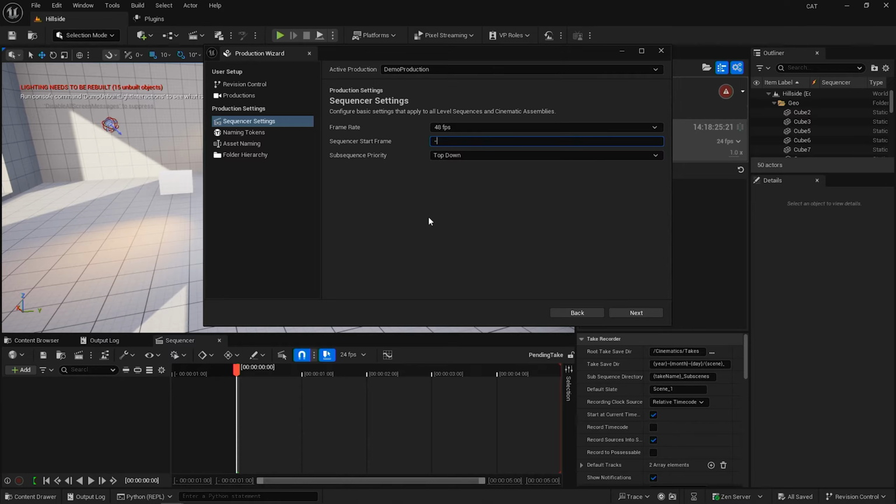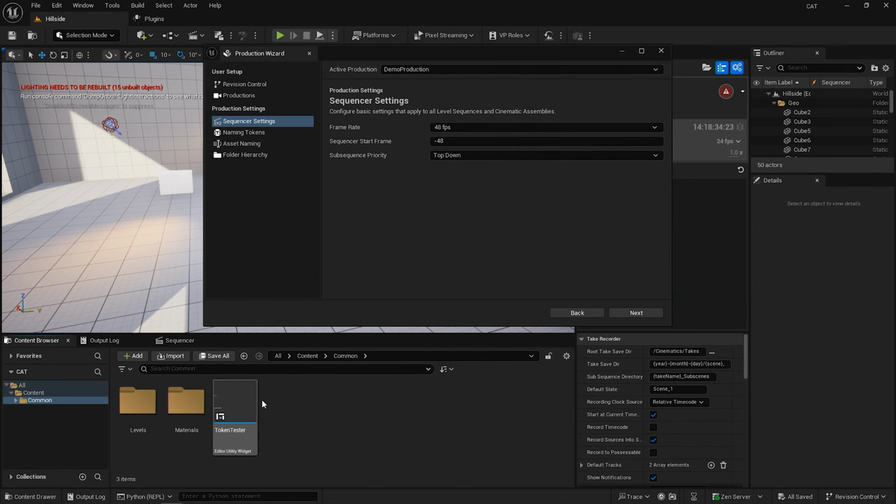Always classic cinematic 48 FPS. I'm making The Hobbit, man. And then just for fun, I'm going to set my start frame to -48 because I can. The always classic negative start frame.